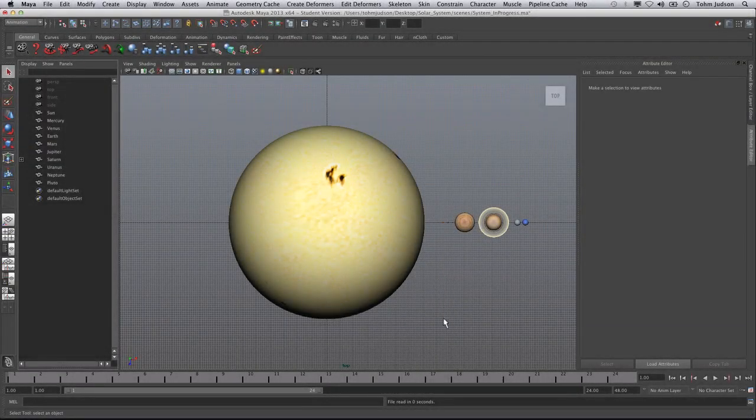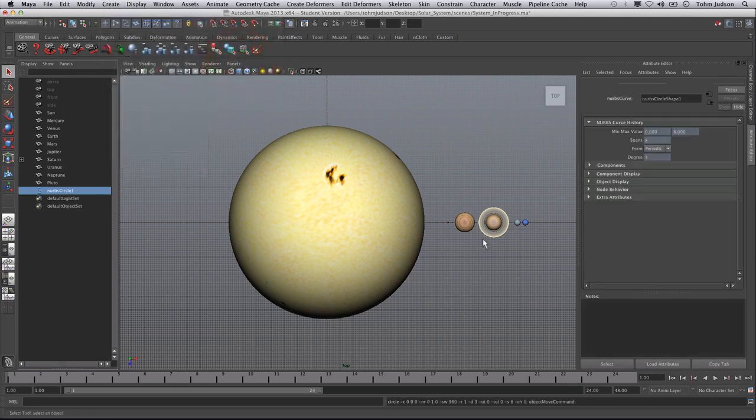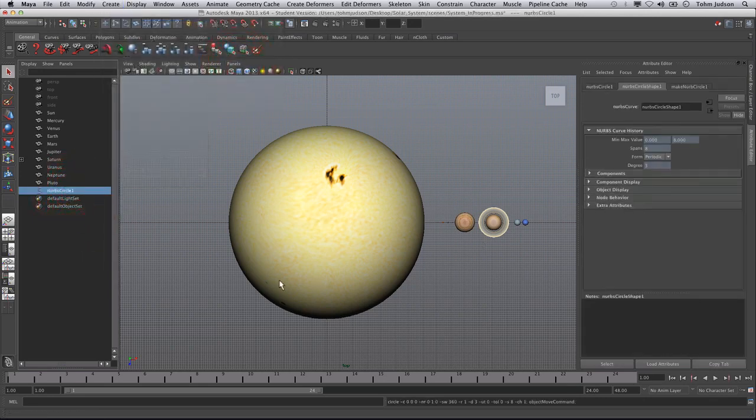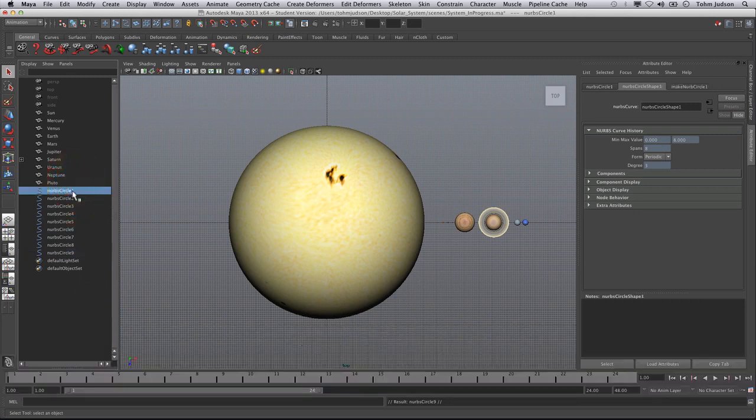So picking up where we left off, the next part that we're going to do is add the orbits and animate the planets going around their orbit. First thing we need to do here is create a NURBS primitive circle. Now again, the same way we did with the planets, we're going to want to duplicate this to create 9 orbits and then rename each one to coincide with the planet.